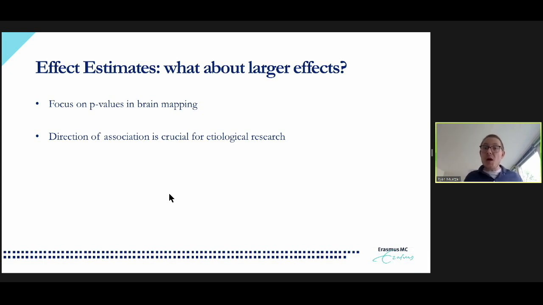In brain mapping, we're very often focused on p-values, what's significant, what remains after correction for multiple testing. We are always looking at p-value maps. Very little attention is afforded to effect size. They remain incredibly important for our understanding of how the brain works, and of course, for understanding pathology. Not only is the direction of effect or effect size important, but also the impact of confounding and residual confounding on effect sizes is important to understand.